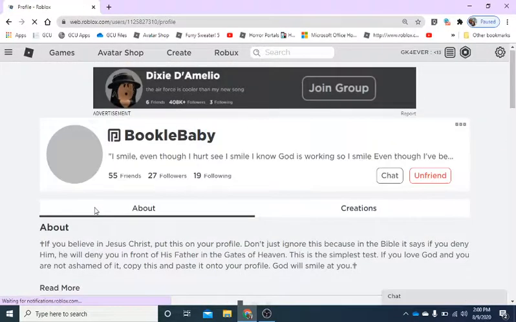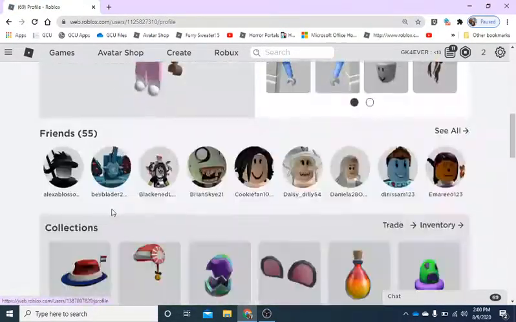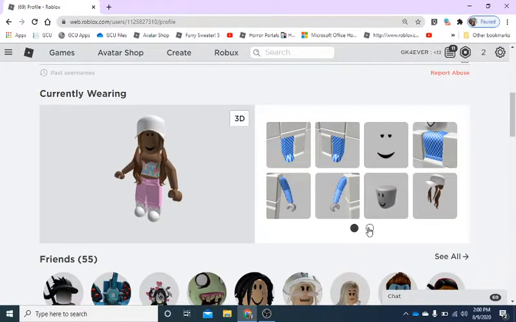Our group will be out in a week because I still have to make the GFX, which I'm still working on. It takes me a while to make GFXs.